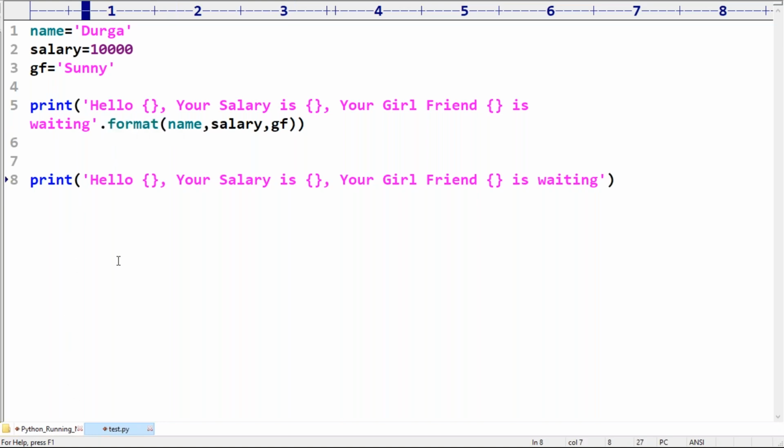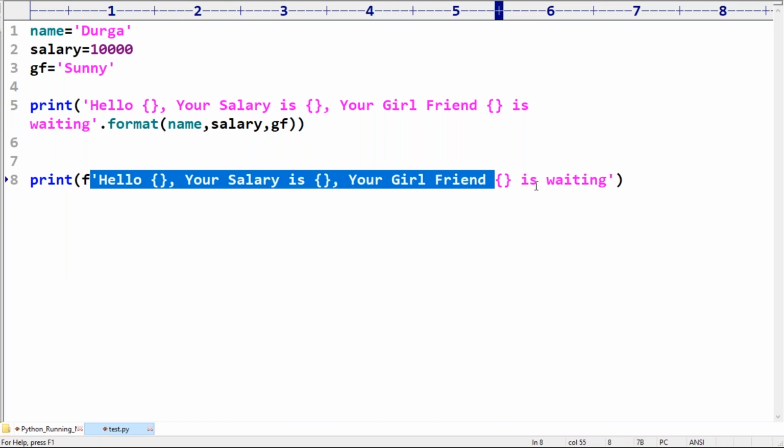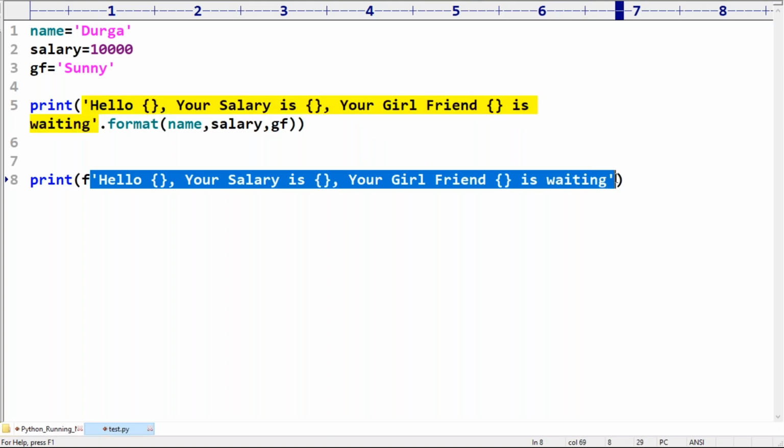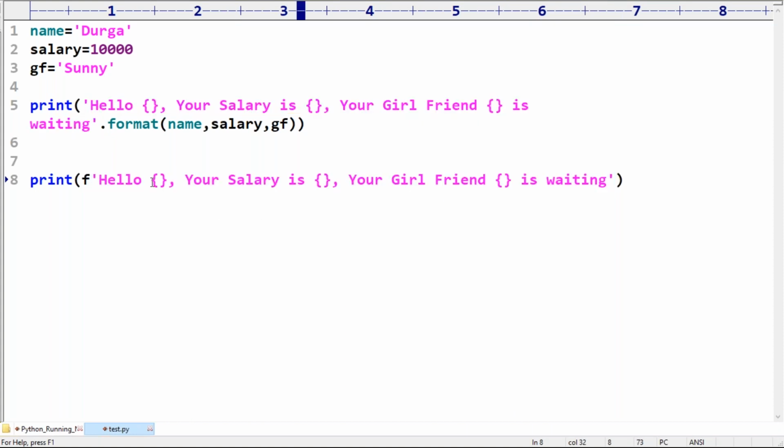Now from Python 3.5 onwards, a beautiful concept came, named the F string. Just use F, and then your string starts. This is called F string, formatted string. F means formatted string. Here which variable value do you have to consider? Name. Here? Salary. Here? GF. Why do we have to take a dot format?